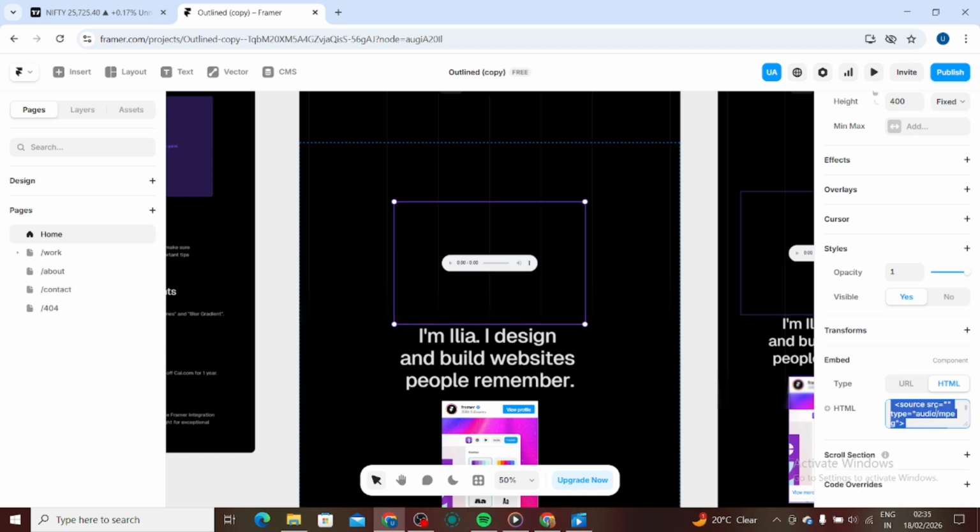Let's understand what this does. The Controls option shows play and pause buttons. Autoplay tries to start music automatically when the page loads. Loop makes the music repeat continuously. If you want background music without visible controls, remove the word controls from the code. If you don't want autoplay, remove autoplay.